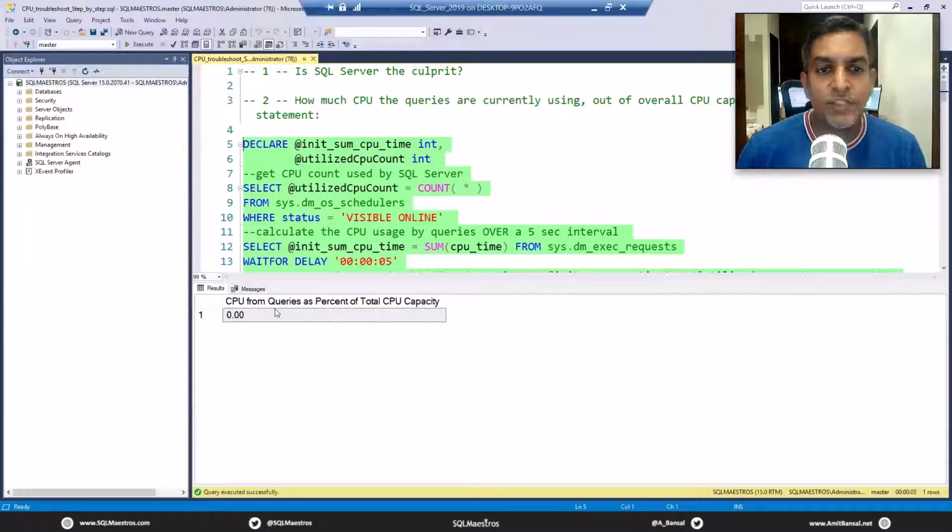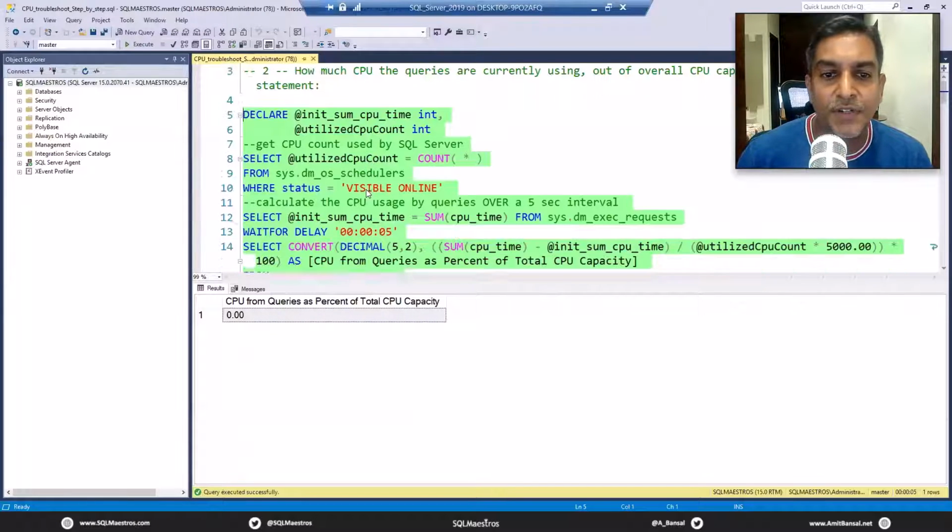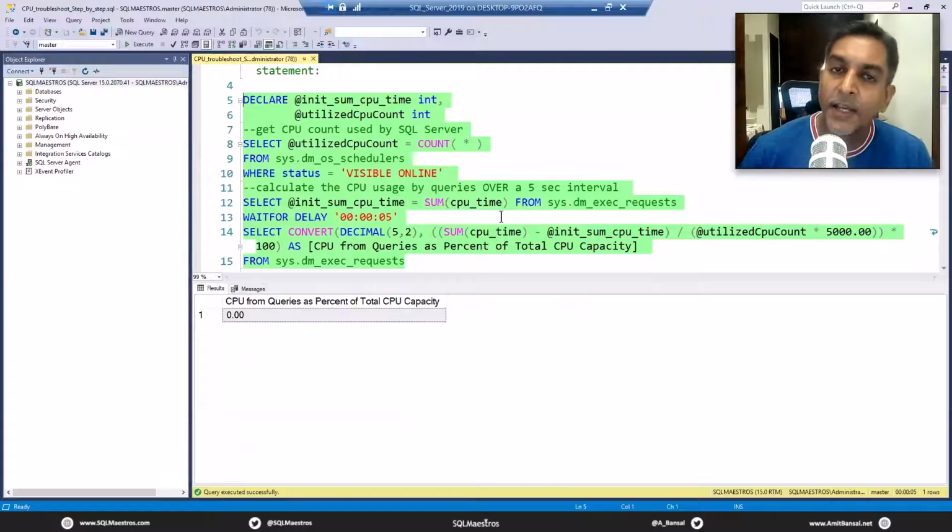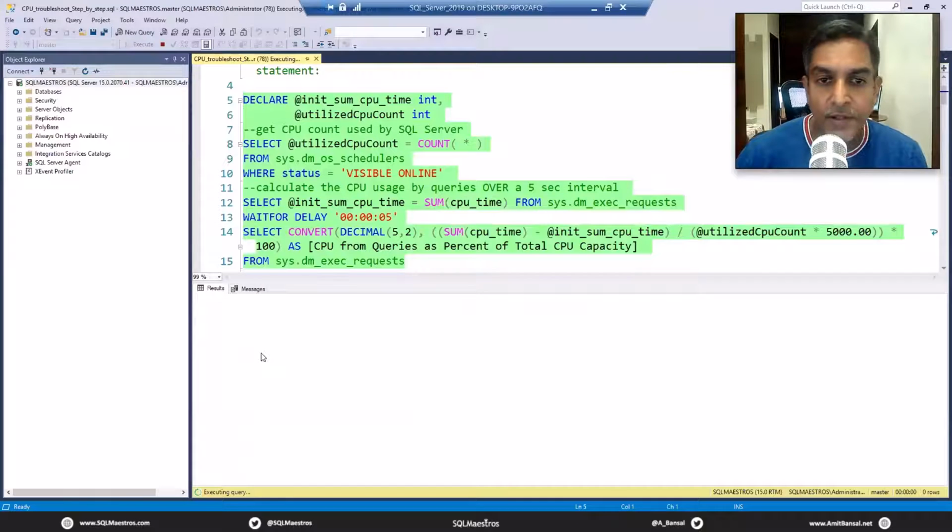Okay, so CPU from queries as % of total CPU capacity. Now, the question is, okay, you know that this is SQL Server and you want to find out how much CPU is being used by the workloads. Right now, again, the number is all 0 simply because the workloads are not running.